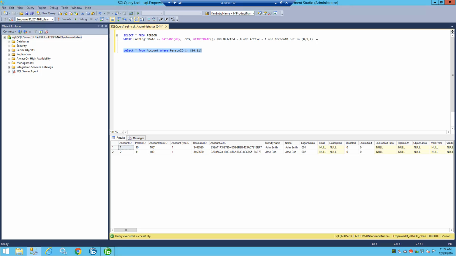So these people, they do have accounts. Each one of them has one account, and let's see if those accounts are disabled or not. So they're not disabled.